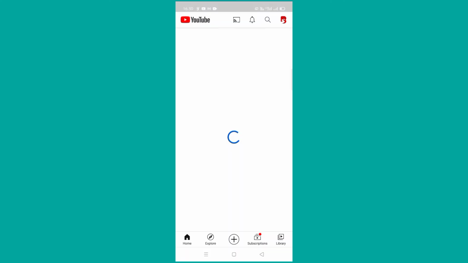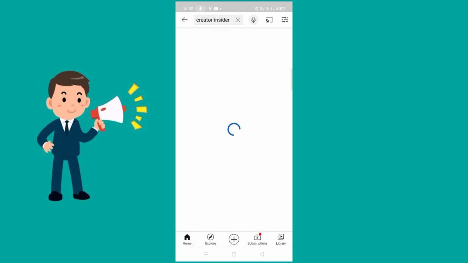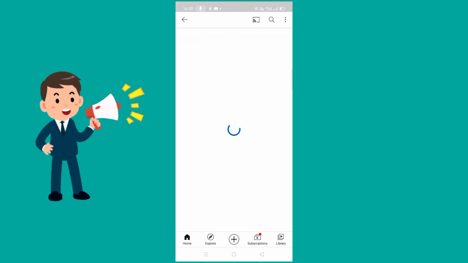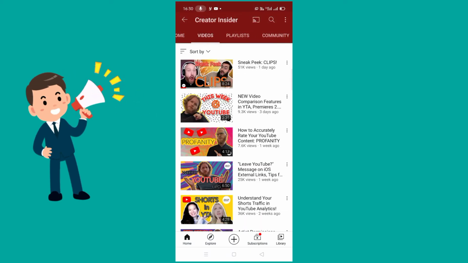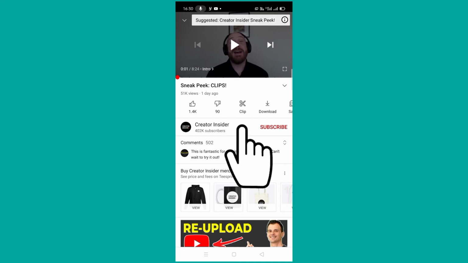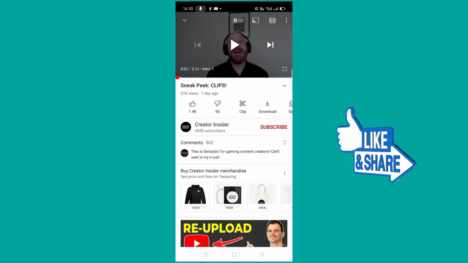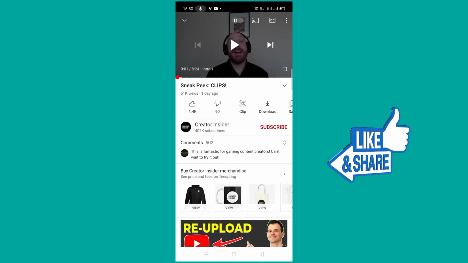Okay, so I'll show you how this clip works. I've opened my channel, and in my channel I've opened the creator video. If you see this video, you see the clip symbol, the scissor symbol. So this is called a clip. This is a new feature which is updated from YouTube, and now I'll tell you how it works.